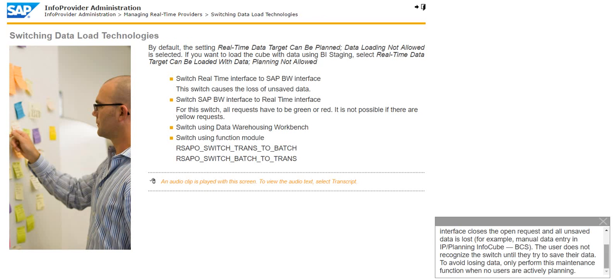There are several points to remember when switching the data load technology. The switch from real-time interface to SAP BW interface closes the open request and all unsaved data is lost, for example, manual data entry in IP or planning InfoCube BCS. The user does not recognize the switch until they try to save their data. To avoid losing data, only perform this maintenance function when no users are actively planning.